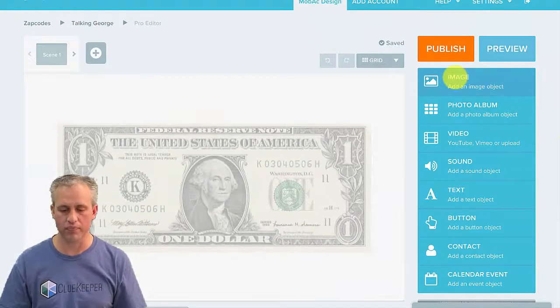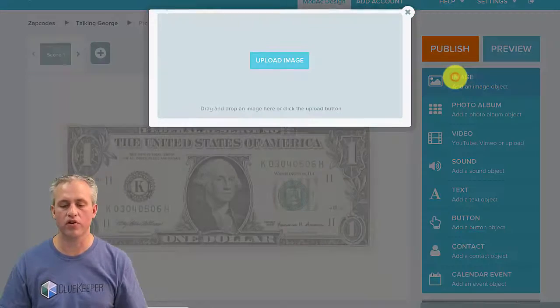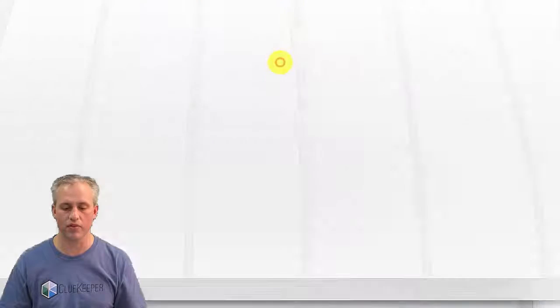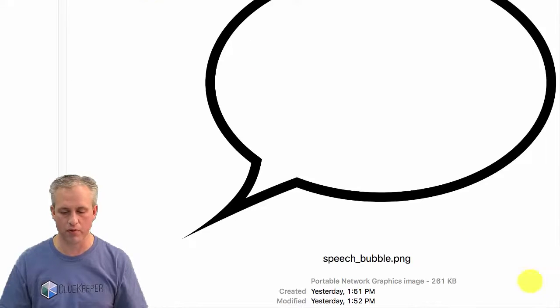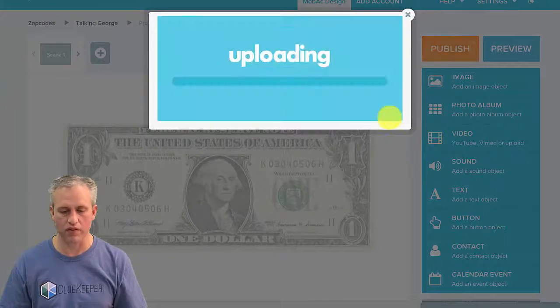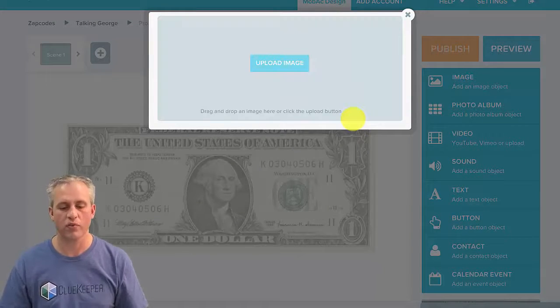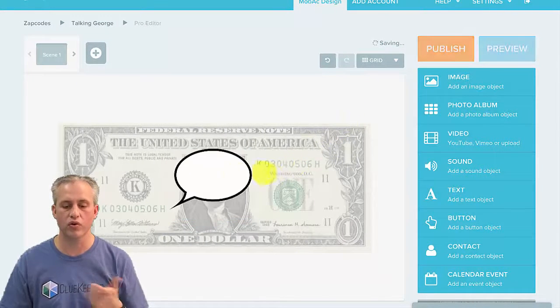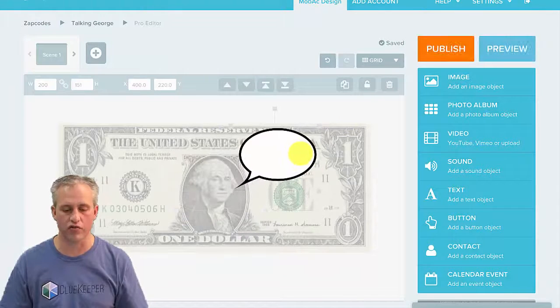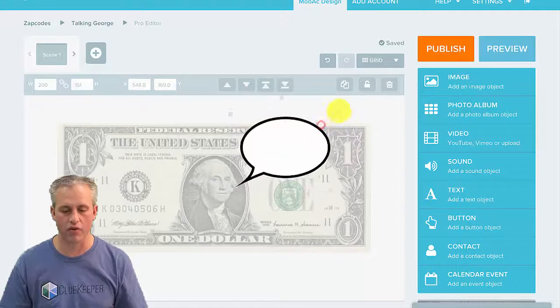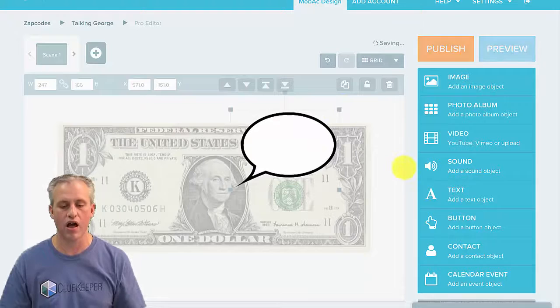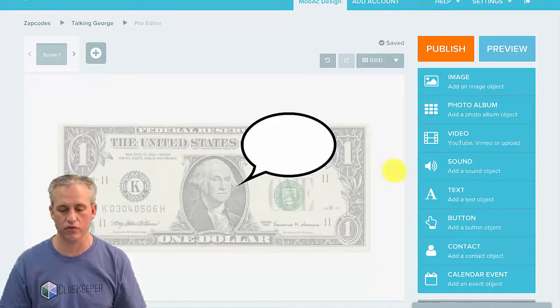So the first thing I want to do is put a speech bubble on here. I don't have any images yet, so I'm going to upload a speech bubble. Again, sorry, it's bigger than the screen. Once my speech bubble is in, I can do the things you would expect. I can drag it around. I can grab a corner and make it a little bit bigger. It's a really easy interface to use.